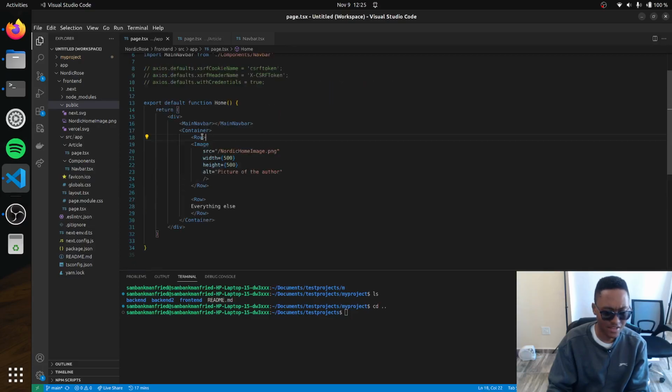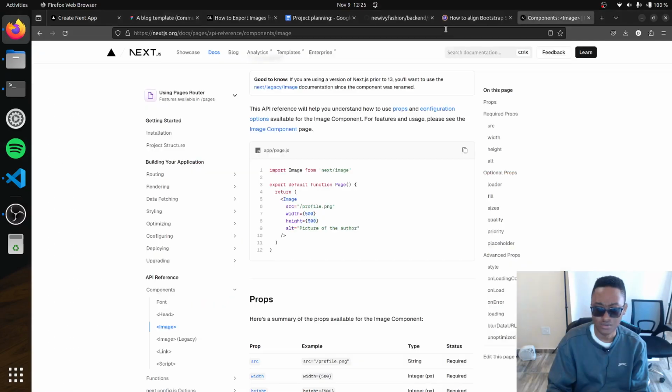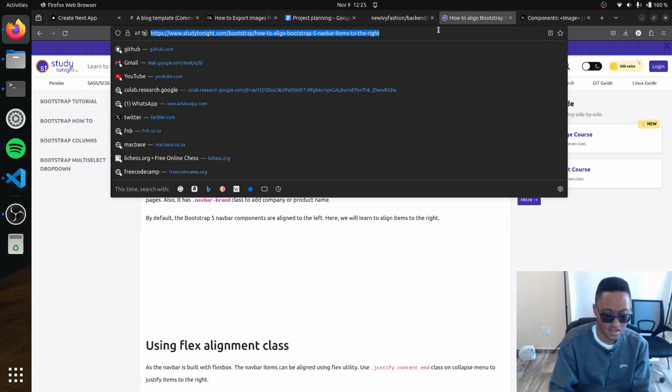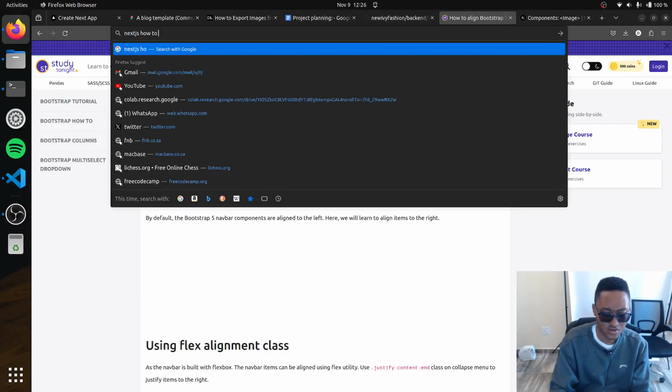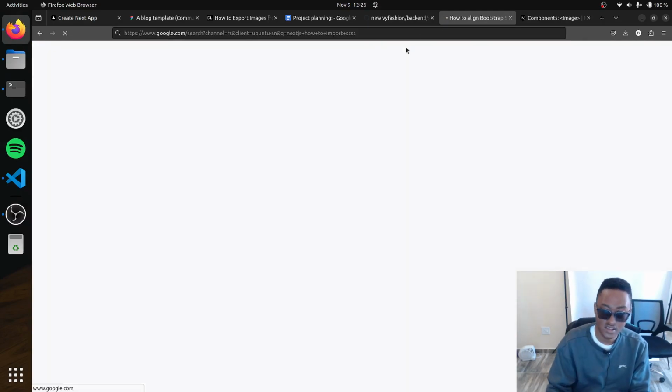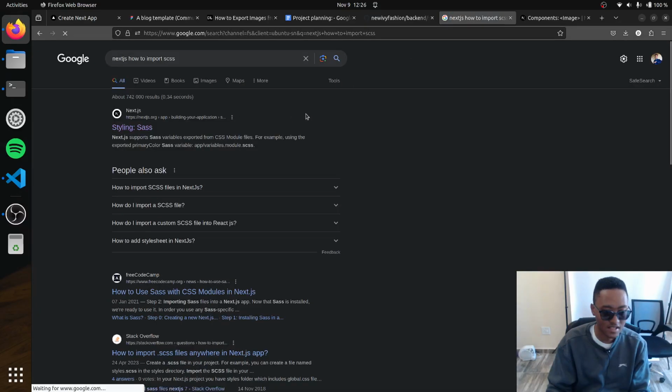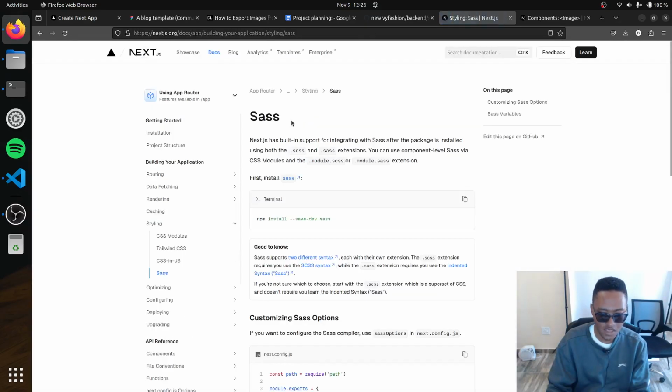With the styling, I think I need to install SCSS right now, because that's what I'm going to use. Next.js, how to import SCSS, or how to use it. Sass. Let's go. So yarn add sass, or save dev, right? I just want to do a quick search.